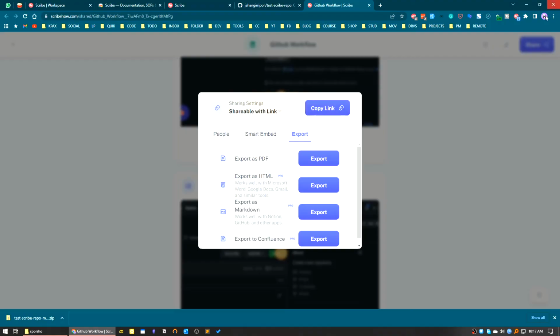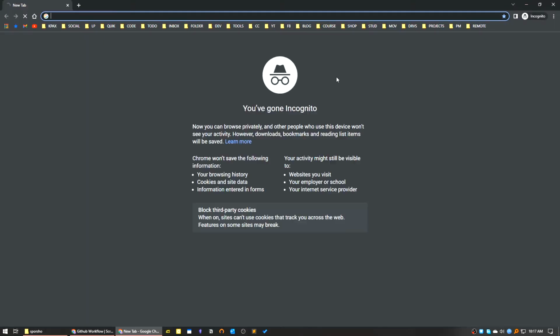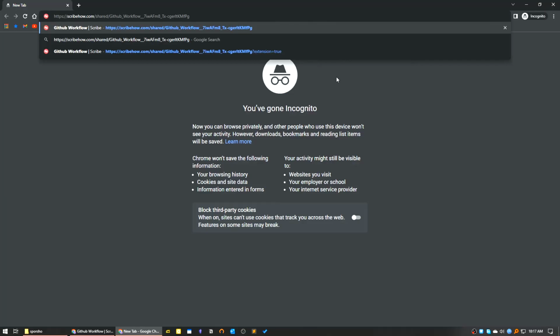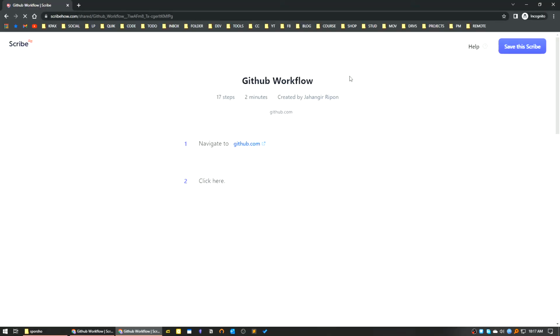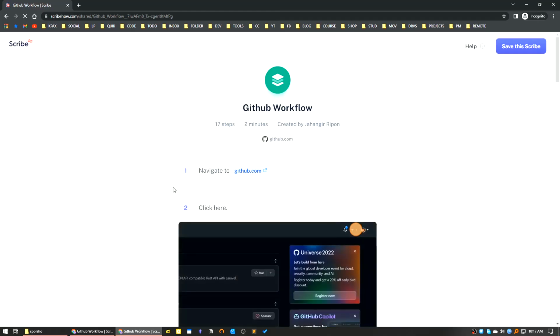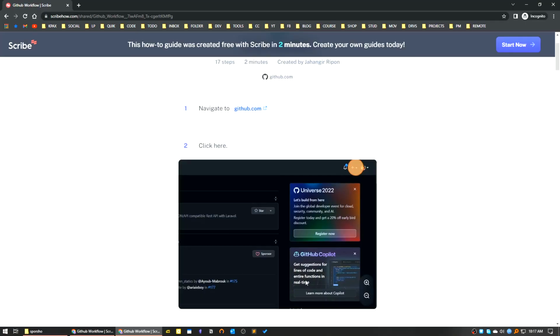Now if you go to an incognito window, now you can see the workflow is written here. It was created by me, and it shows when and how many steps there are. You can see the full workflow here.